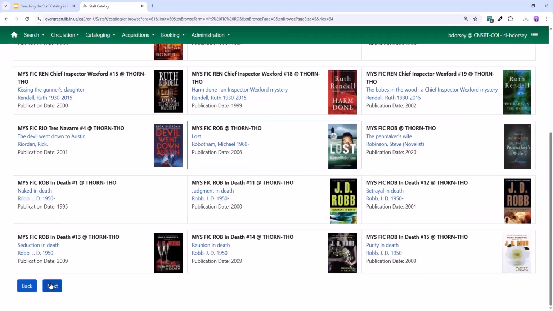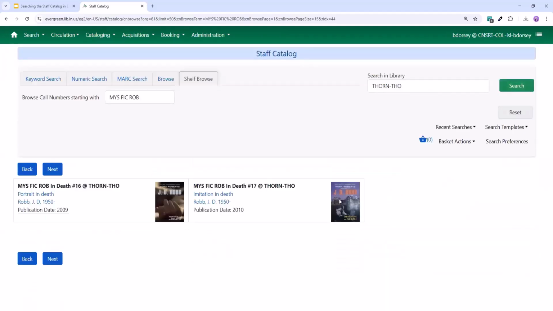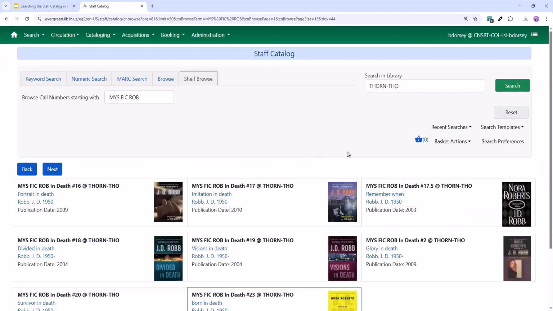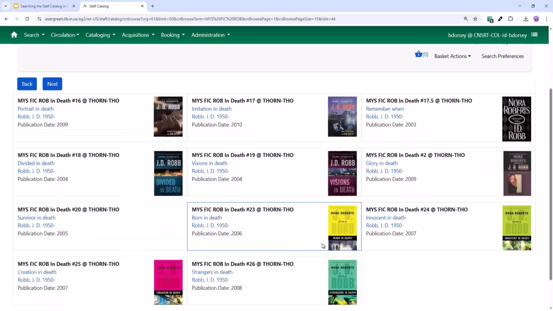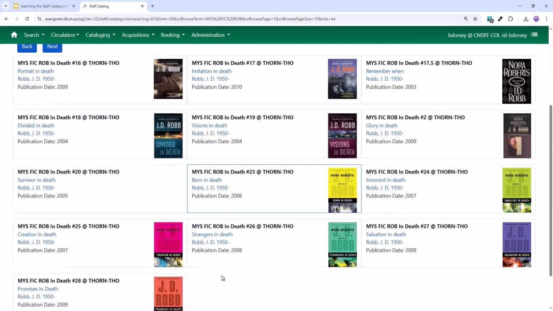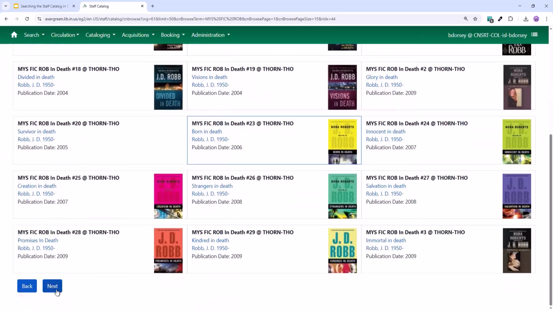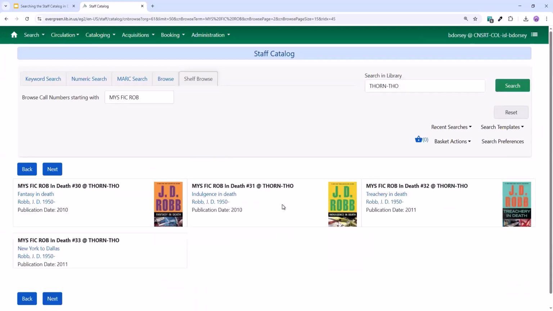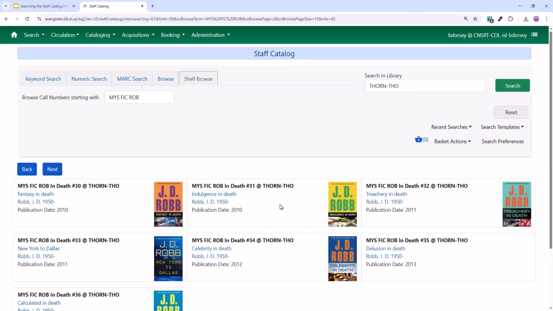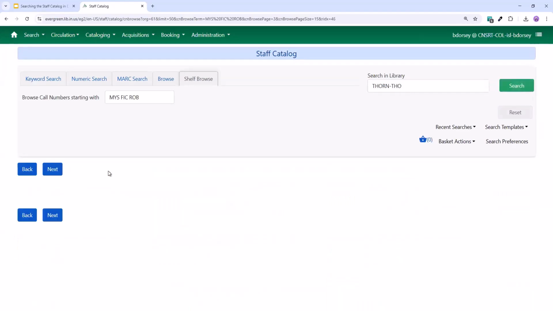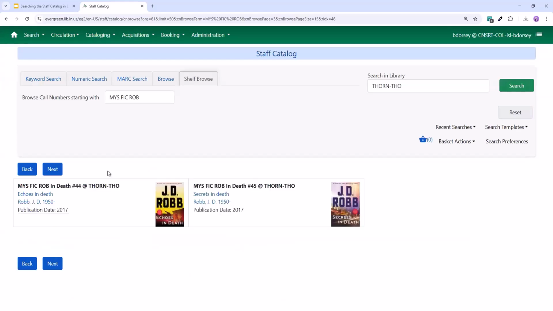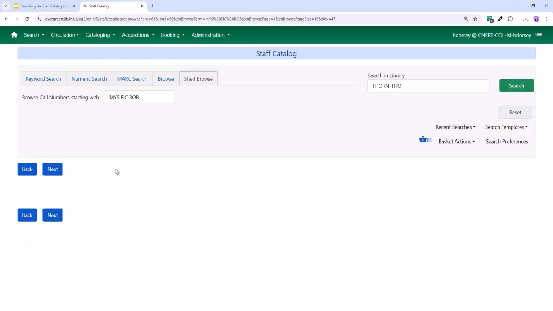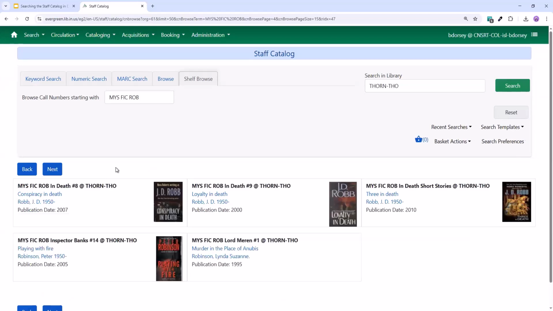And then you can go over. Here's some more Robs. We know there's going to be a lot because there are now 59 In Death books. So it's definitely going to take a while, but you have these next and back buttons where you can scroll through the results. I just want to get to a page that might show other Mystery options. We're almost there. And it should be in order.